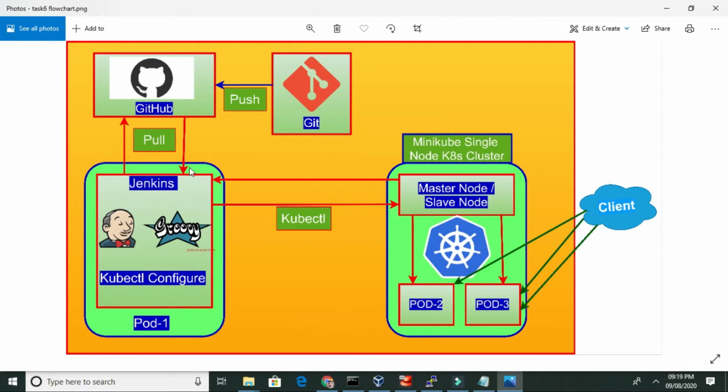First of all, we have to create this pod 1, in which kubectl is configured and Jenkins is also pre-installed. As soon as we run this pod, we can use the Jenkins service. So let's start the practical part. Hope you understand the workflow of this complete practical. Let's go.